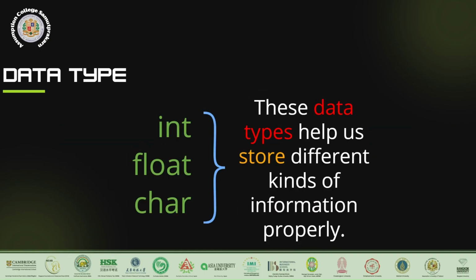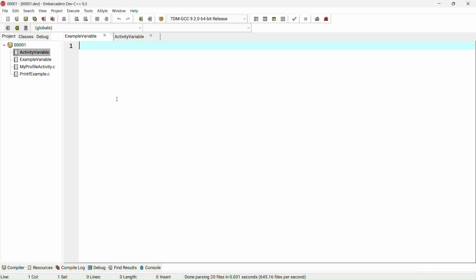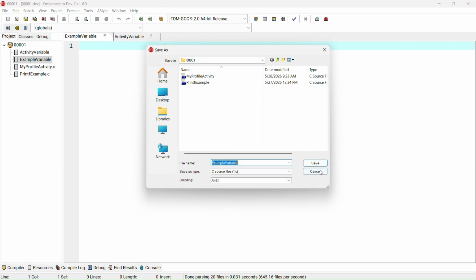These data types help us store different kinds of information properly, and we can display them using printf with the correct format specifiers. Moving on to the programming part. To begin, open your C project. Then add two new source files. Rename them as example_variable and activity_variable. Don't forget to save your source files inside your project folder, and make sure the file extension is .c.